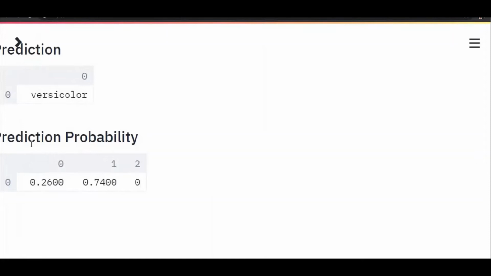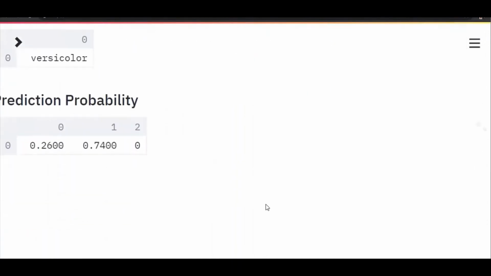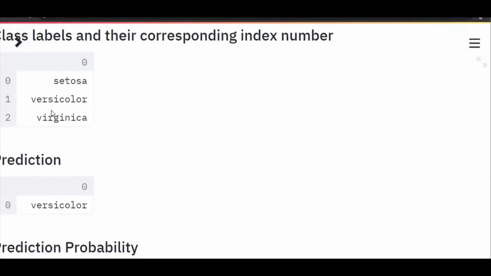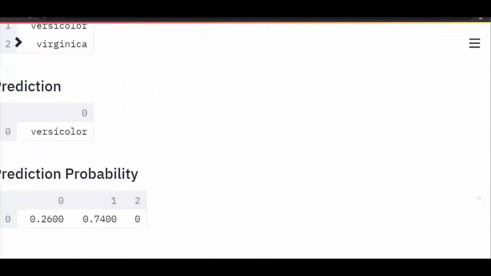It says prediction probability 74% for 1. Again, the output labels you have to denote by 0, 1, 2. So when I get this, you see 74%, and 1 is for versicolor. So it predicts versicolor, okay? This is what we have to do. This is 100% statistics plus a bit of programming.